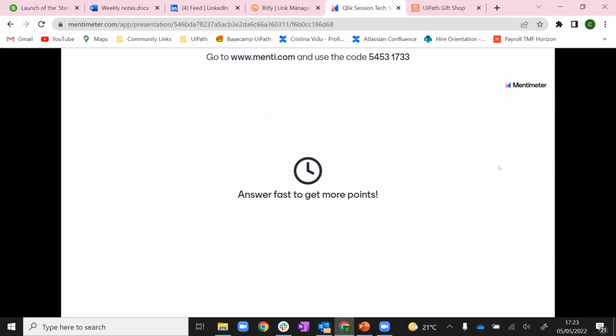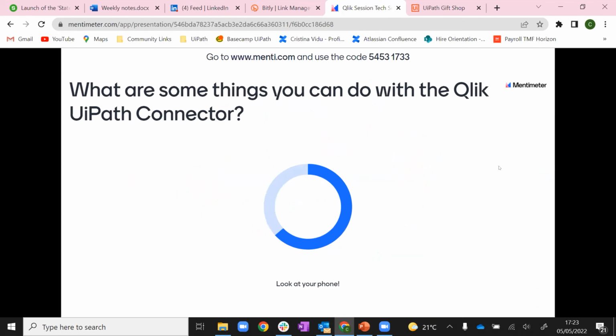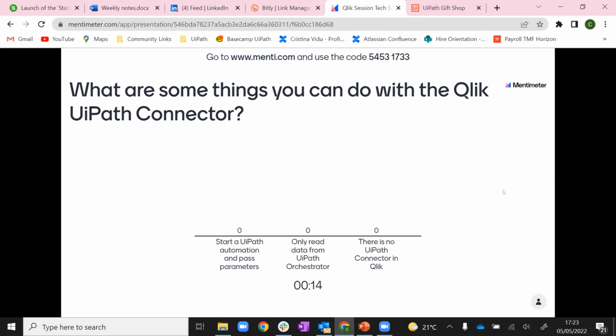So guys, remember for Menti, it's important how fast you answer. What are some things you can do with a Qlik UiPath connector? Start the UiPath automation and pass parameters, only read data from UiPath Orchestrator, or there is no UiPath connector in Qlik.